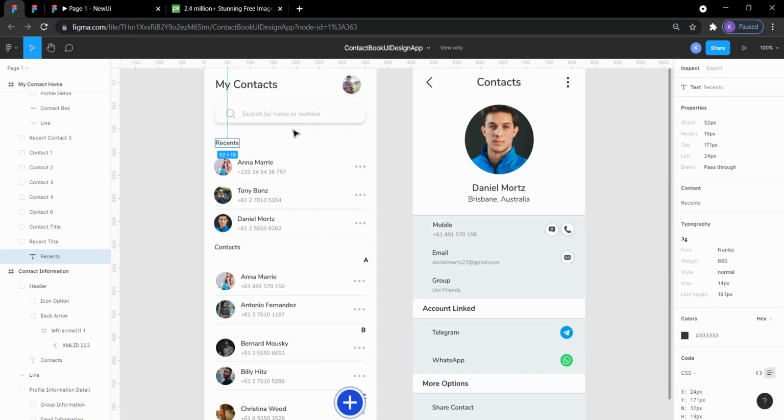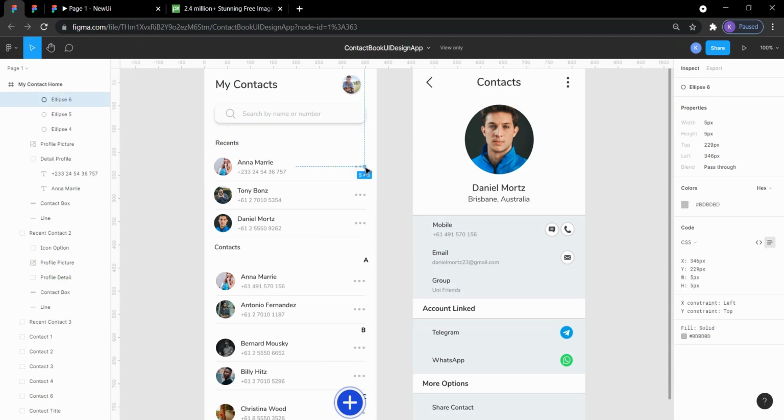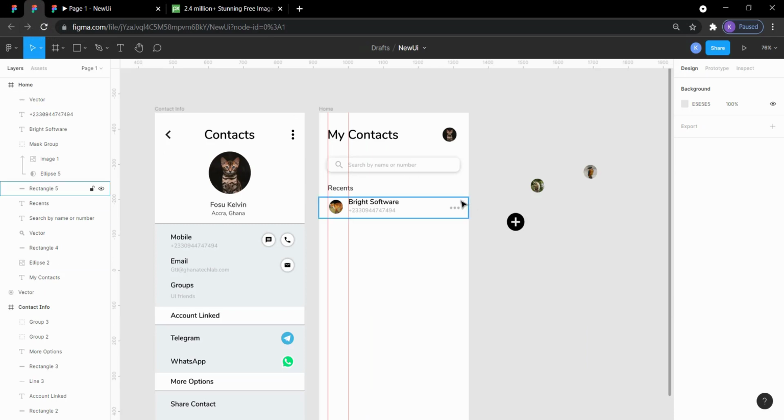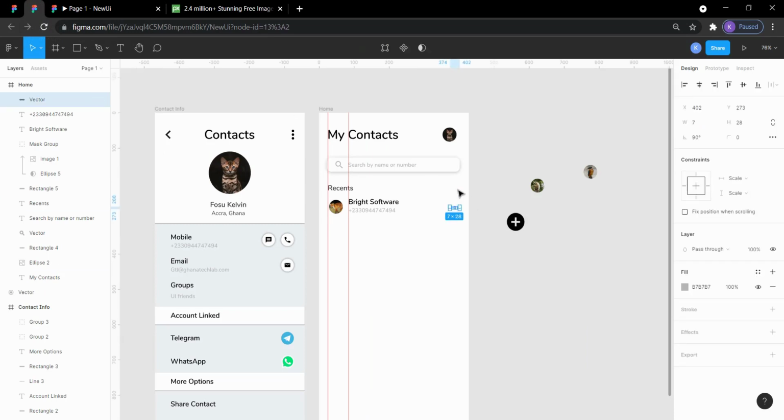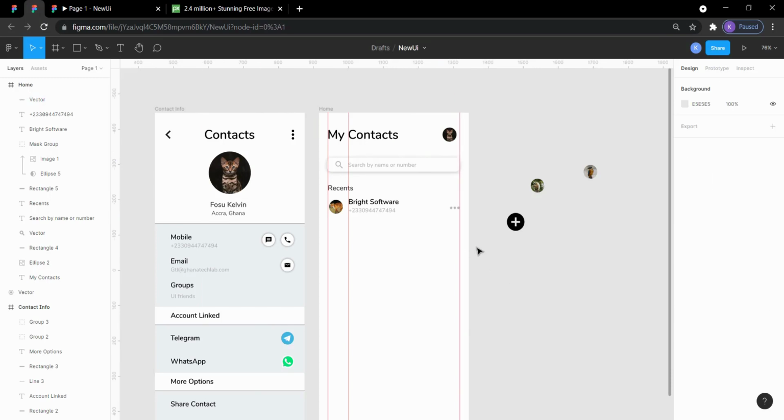I'll check the distance. So let's see the distance. It seems to be at the edge of this. So let's see here, or let me use the ruler. Okay, so I think it's perfect. So that should be it for this part.